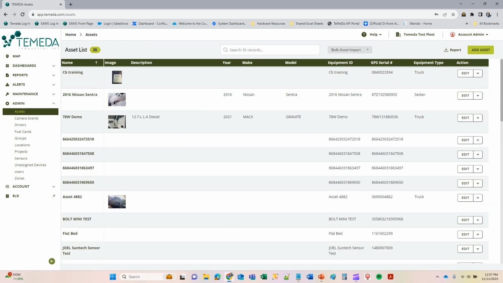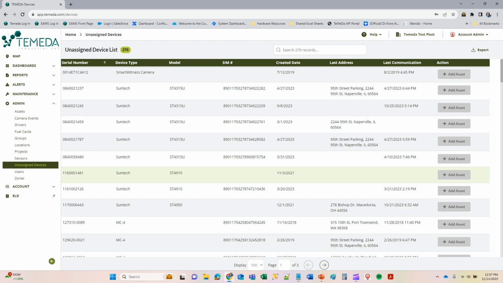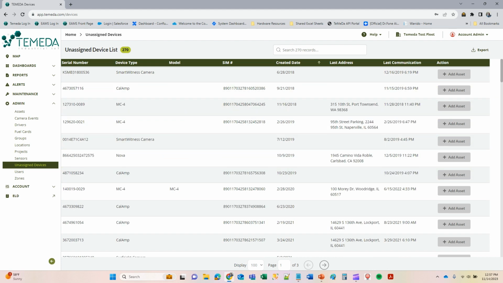So one place would be underneath assets, clicking on this add asset button. Then you have to put in the serial number and the name of the asset. You could also do it from our unassigned devices list, which is how I'm going to do that today here.